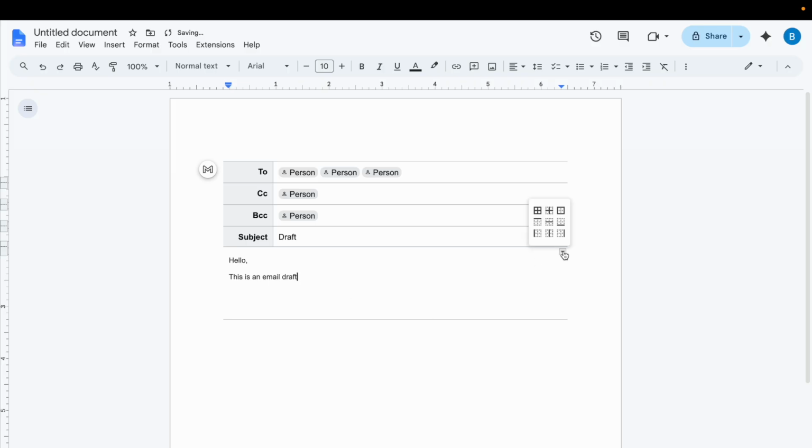You can also go to the right hand side here and use borders if you want. And basically, once that is done, you can go ahead and preview this in the Gmail app and sort of proceed that way with drafting your email here on Google Docs.